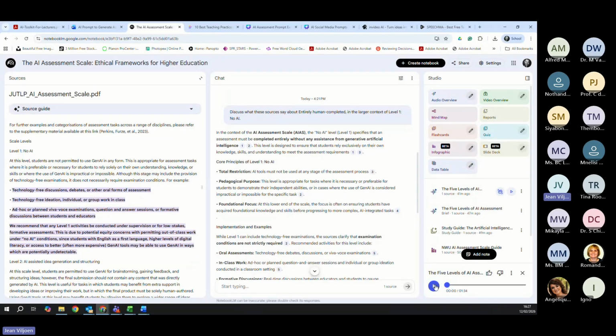Audio overview. This is the brief on the AI assessment scale. So, what is this thing? Well, it's a practical 5 point framework that a team of researchers came up with. It's designed to help educators move beyond that whole are.